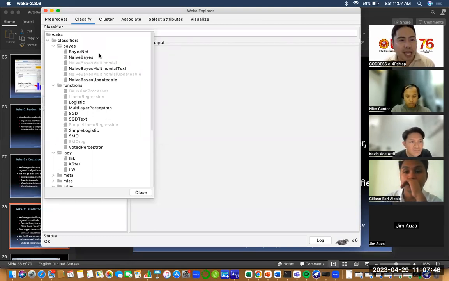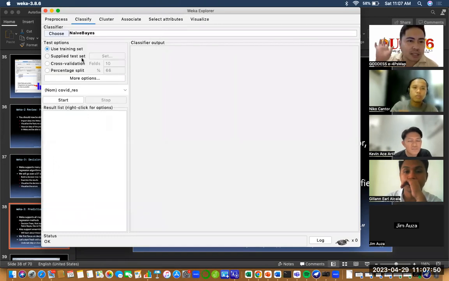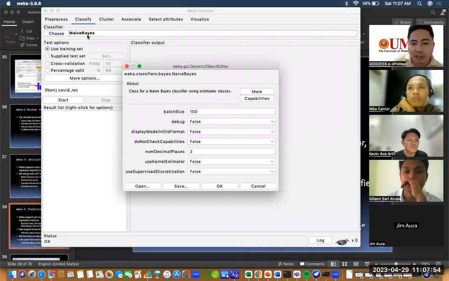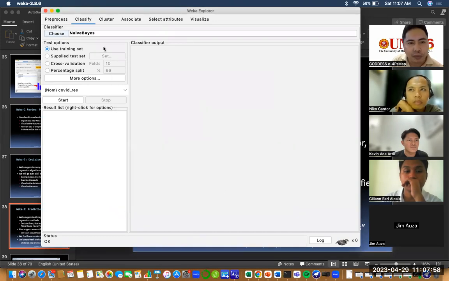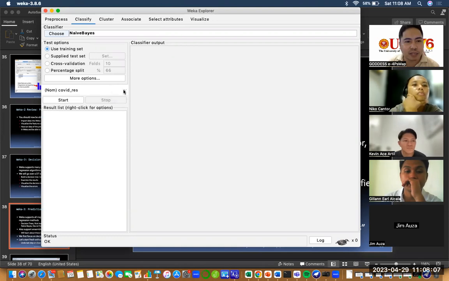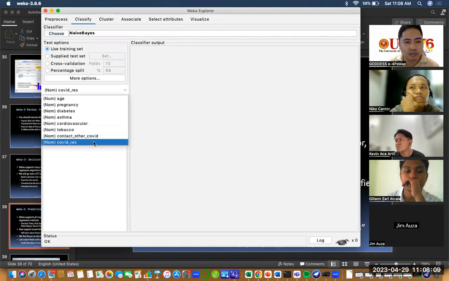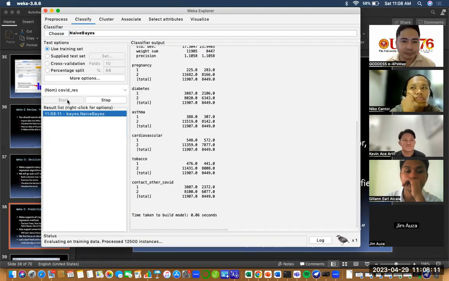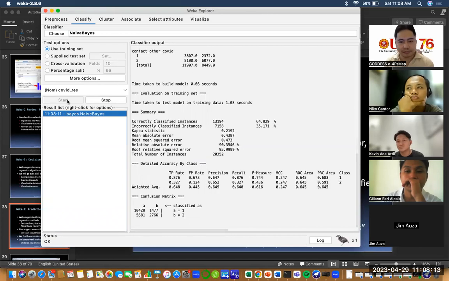Something like that. Okay? So what we'll do is select naive bayes first, and then we'll just allow all the settings here. Click OK. And then we'll run this using the use training set, and make sure that your class variable is COVID result. This one. And then click start.